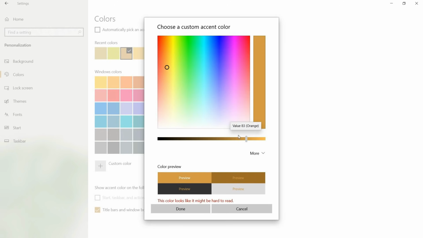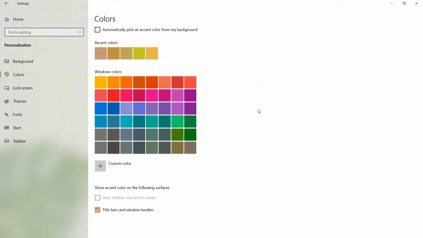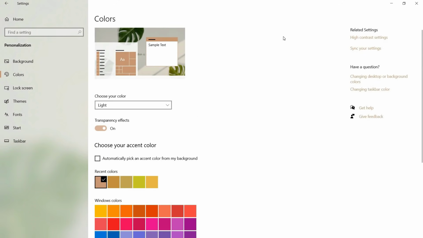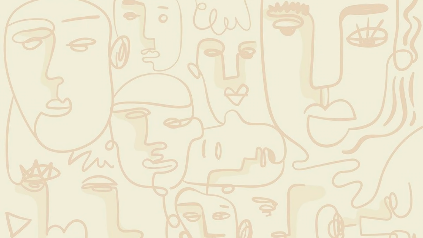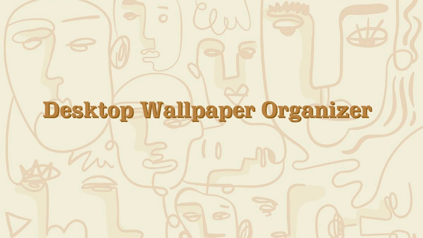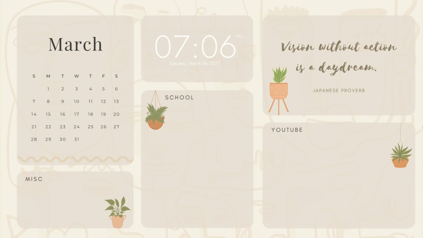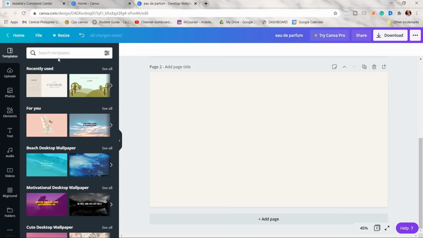So I'm just gonna go for this beige rose gold kind of vibe. Anyways, just base your color accent on your theme. Now I will show you how you can make your own wallpaper organizer for your laptop or your desktop. So first, go to canva.com, then search for laptop wallpaper.